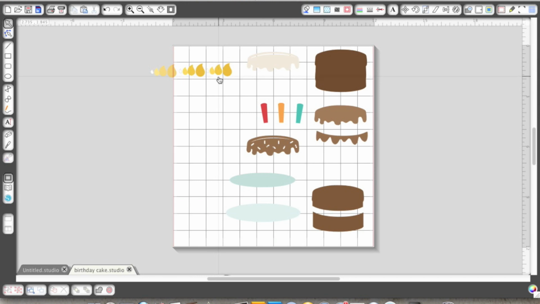And I also don't want all of these pieces of the flame. I just want the largest piece of the flame. So I'm going to put those down here and use those. And then get rid of all these little pieces. I just don't want that many pieces to have to cut out. So I'm going to put these flames up here.